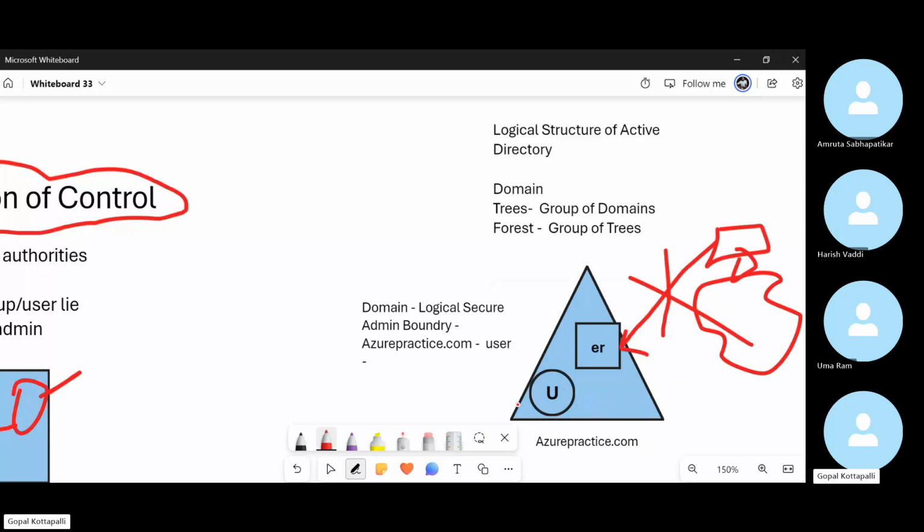Now there is a logical secure admin boundary here. That's nothing but a domain. If I'm a part of this domain, that's a different thing, then I'll be able to access. Getting me? Yes. All right, Amrita, Uma, perfect.